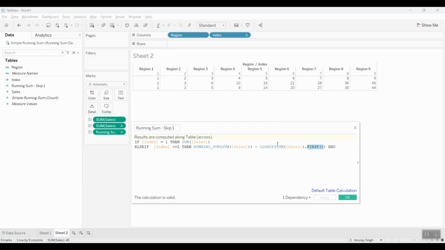So now you will notice that my running sum is working as expected, and I have skipped the region 1 from the running sum of sales. So basically it looks like it has started from here, but it is not starting from here. It is just subtracting 1 from each of the values in the running sum of sales.